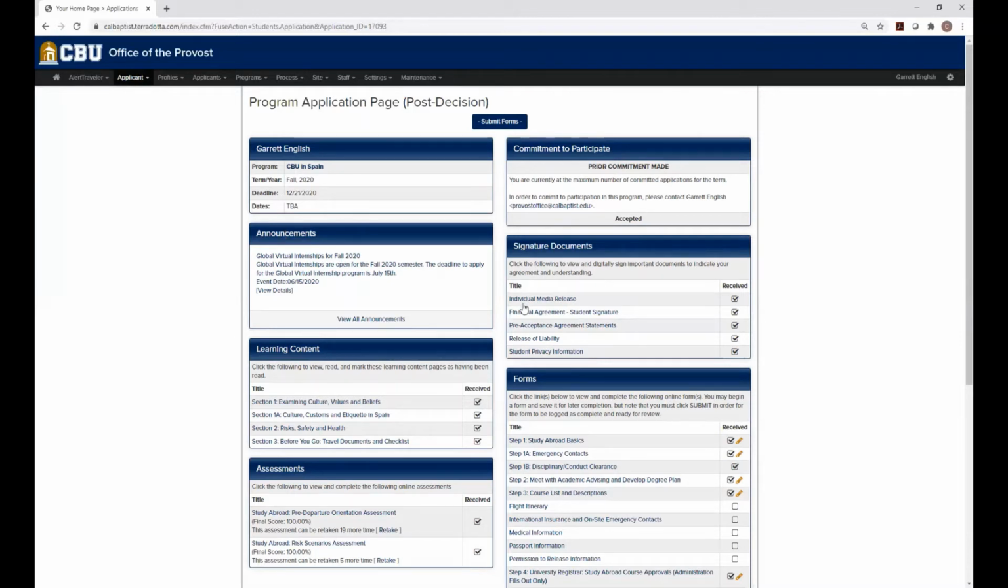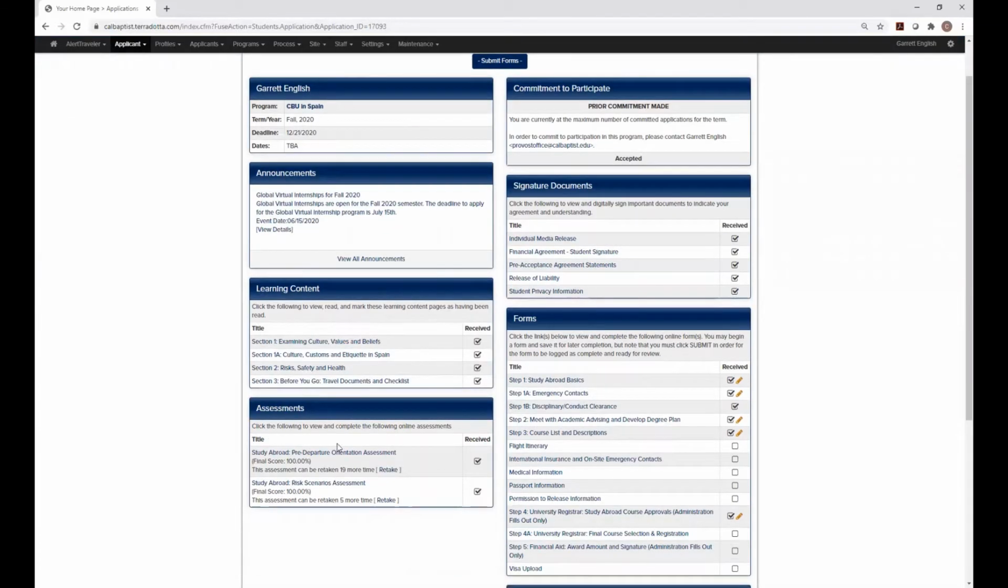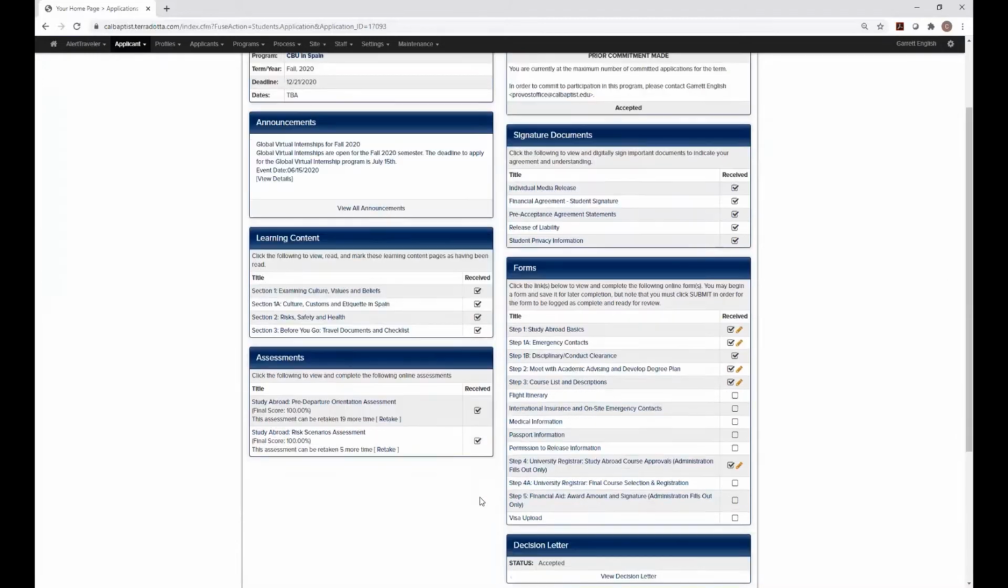Now there's forms you have to complete before you leave on study abroad. So you can see that I've finished all the signature documents. Learning content assessments are all marked as received. Most of the forms from the first part down to step 3 are completed.